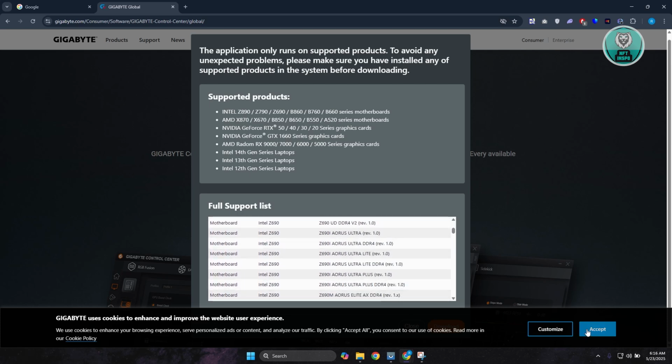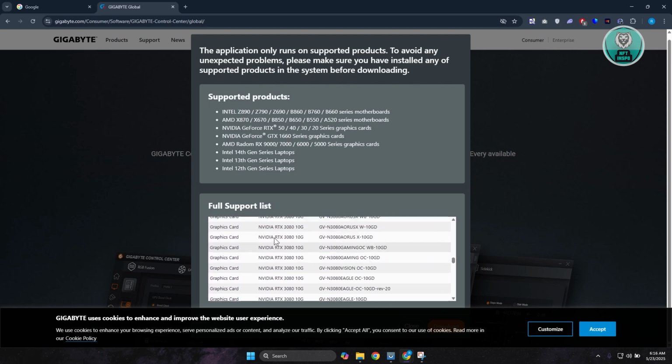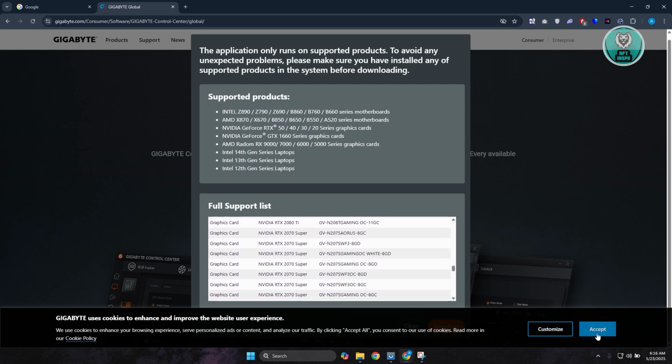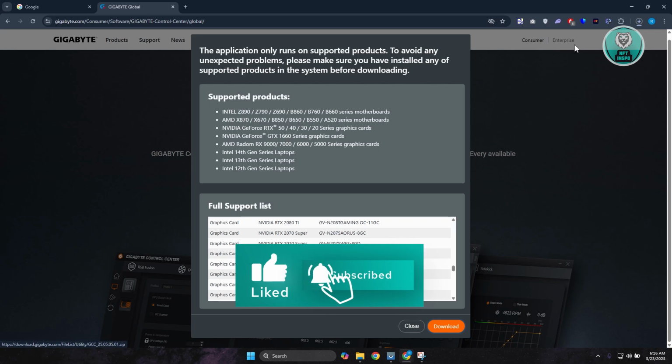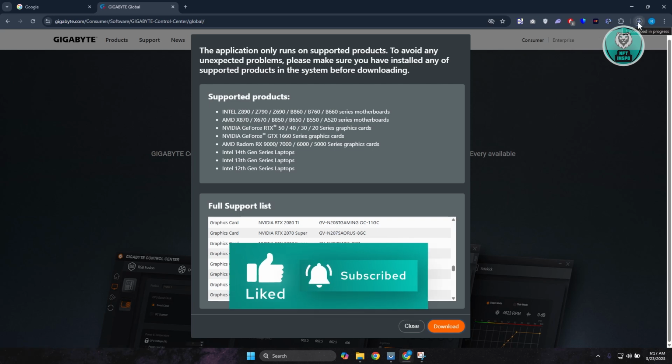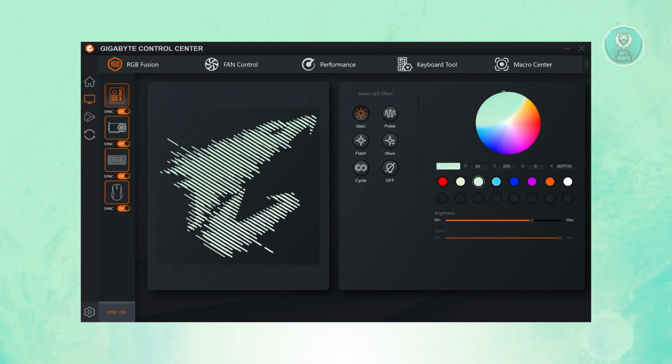In this case, let's look at the applications that this one supports. At the very bottom, you should see the download button. Go ahead and click on download, and you should be able to download the .exe file. Once you've downloaded the .exe file, just run it and install that onto your computer. By the way, you may need to restart your computer once you've installed the software.